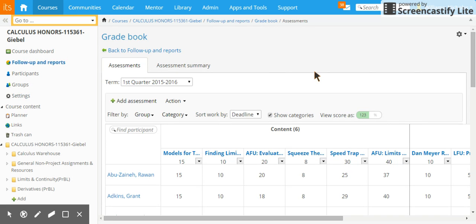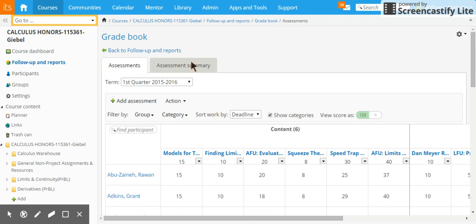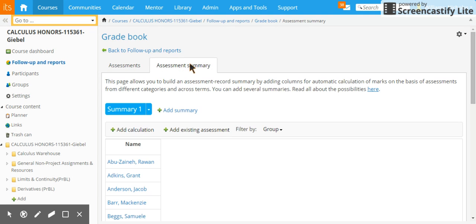And then we're back at the gradebook here, and as you can see, there's no average listed there. So what we're going to do is add what is known as an assessment summary. You need to click on the assessment summary tab, and we are going to add a calculation.